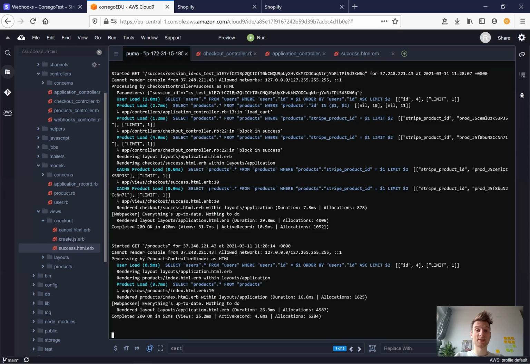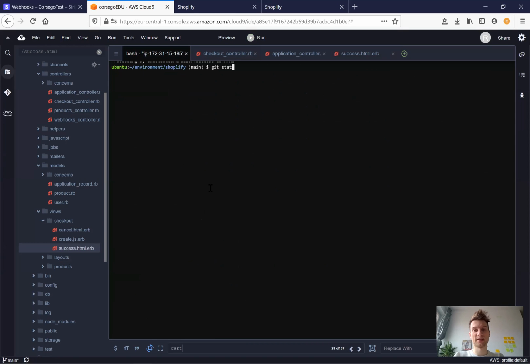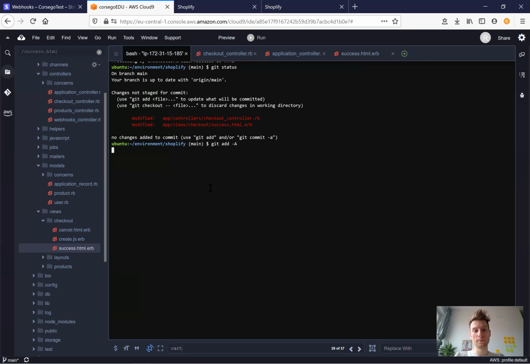Okay, so let's save the changes that we just did. Git status, git add all, git commit main, empty cart after successful transaction.